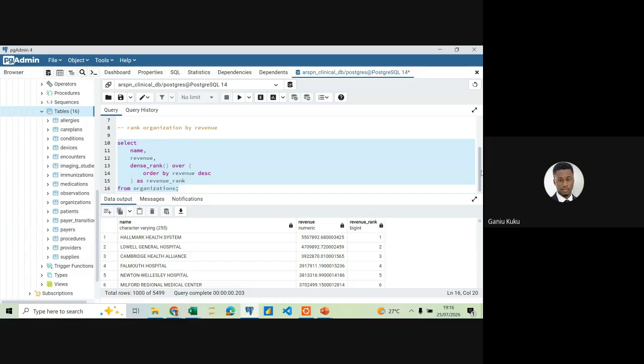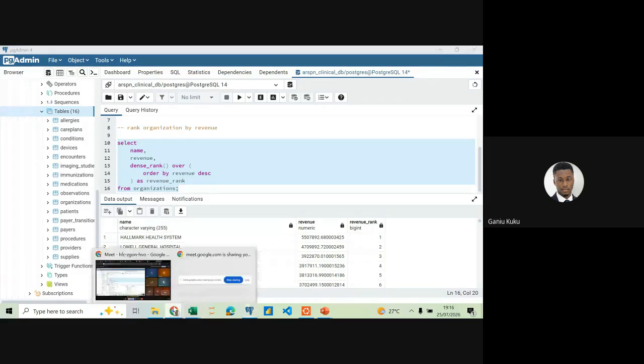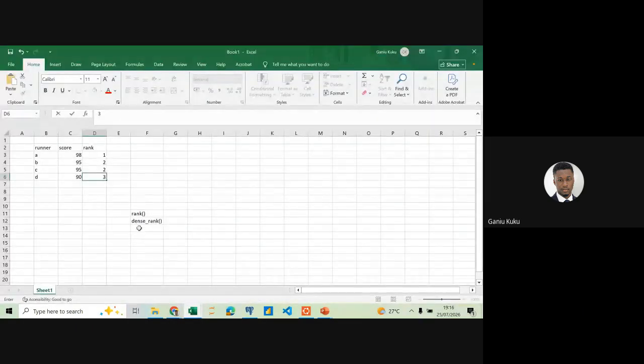So we have another one again. Lead. This is another SQL window function. So what does it do? It allows you to look at the next row, just allows you to look at your next row without joining two tables together.